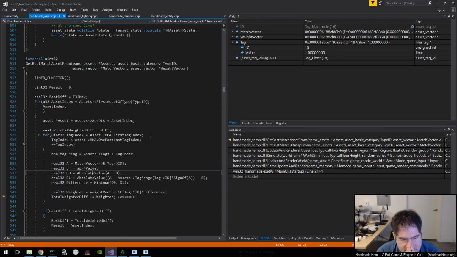I think I see the problem here. So the problem is that the way we were doing this matching is just kind of dumb, right? The way we're doing this matching is we only match on tags that the asset actually has, which does not work. Because basically if an asset doesn't have it, we don't count it as a penalty that it doesn't have something that we were trying to match on. And it should, because something that doesn't have it should actually count against it, right? So I feel like that's just kind of busted.